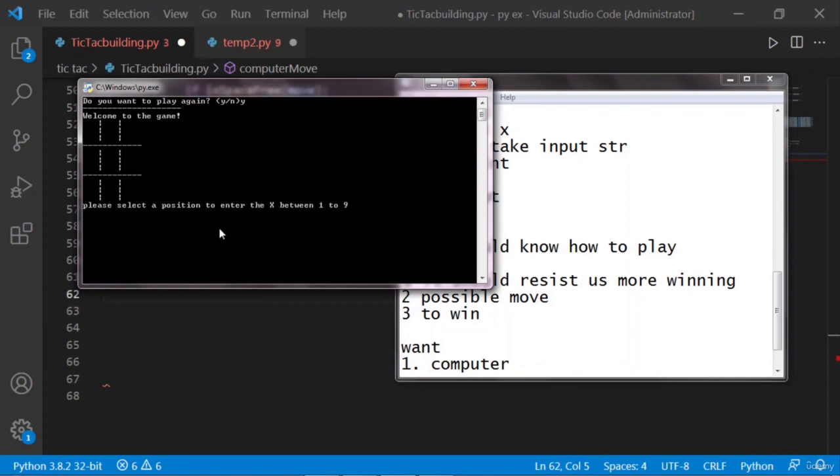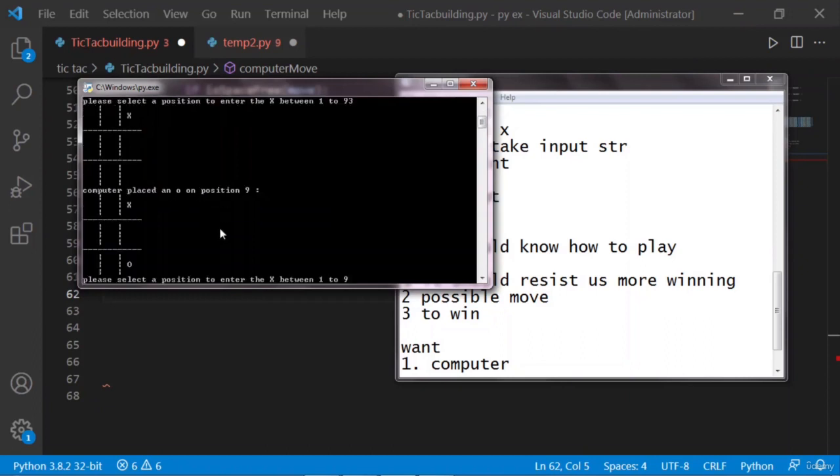Every time if you see in the board, for example, when I play, the moves for the computer are different. For example, if I press 3, now the computer has only these positions. Except 3, it has only these positions to take its move. So it has taken the ninth position to mark its game.